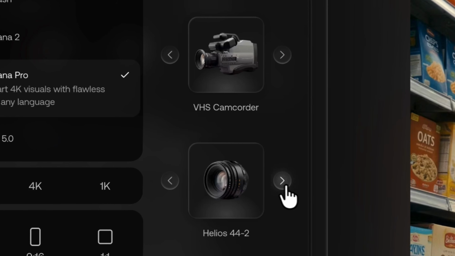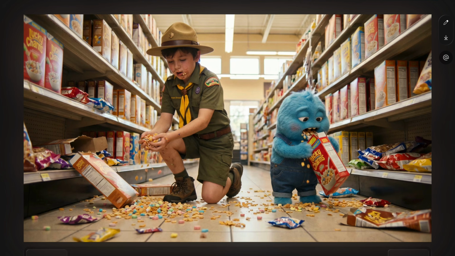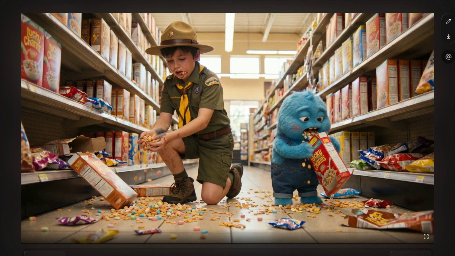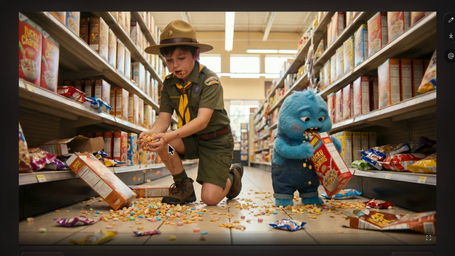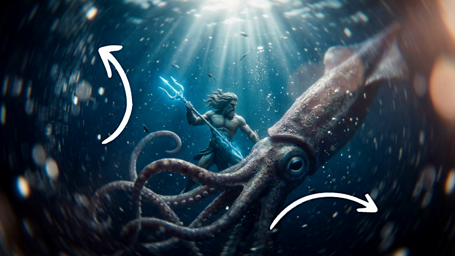Now I'm gonna try it again with the Helios lens and camcorder. Let's see if that gives it a different look. No, this is pretty much a fail all around. The characters look bad and there's no VHS look to the image or a Helios lens effect at all. For those of you who don't know, Helios lenses are supposed to have like crazy warping around the edges.